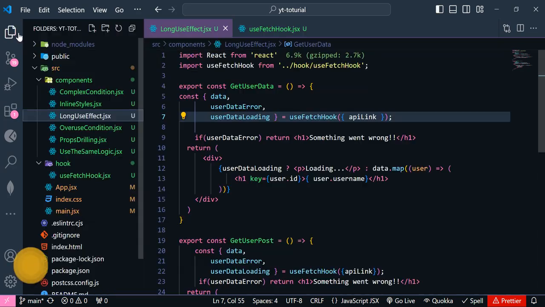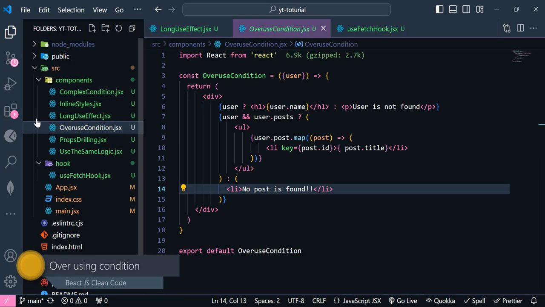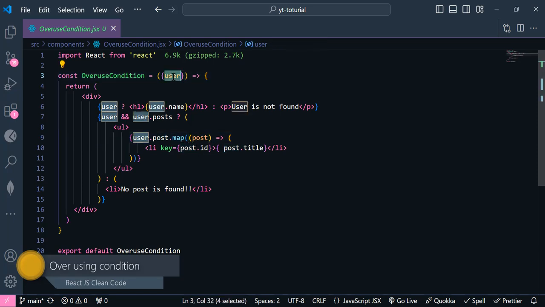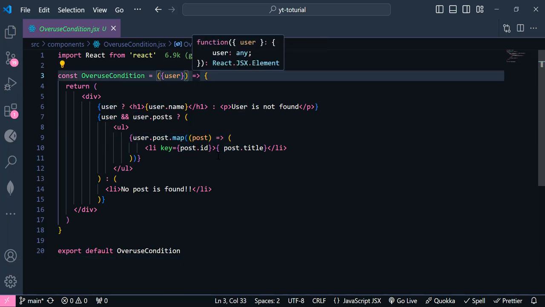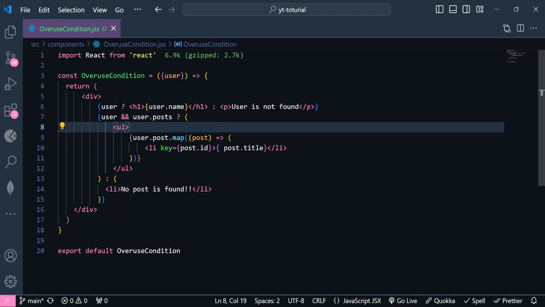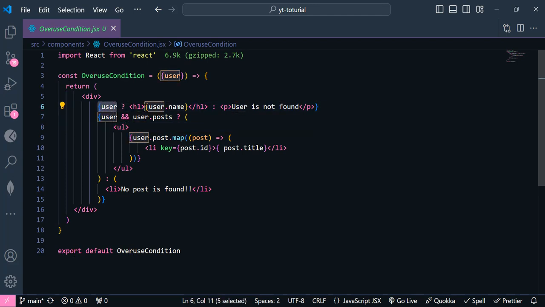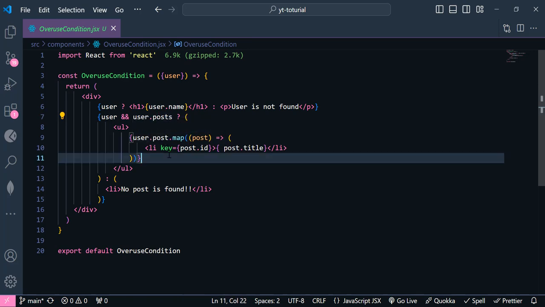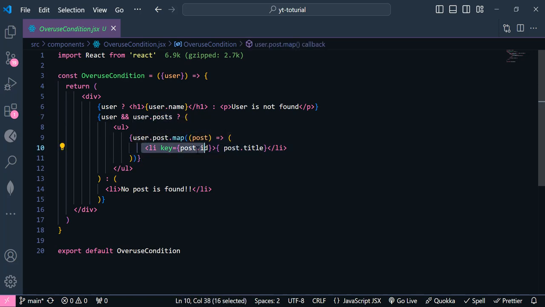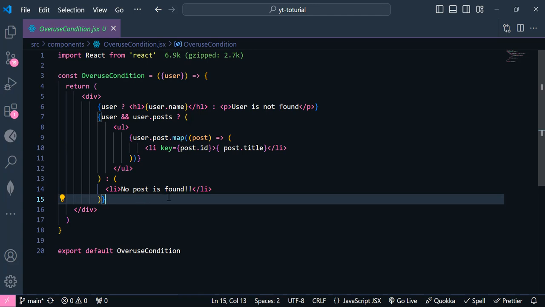Okay, our next example is going to be this overusing condition. So as you can see, we have a props which is user coming from the parent component, and in here we need to check if we have user, then we are going to print the username, otherwise the user is not found. And also we need to check if we have user and user.post exists, then we are going to map through this user post. Okay, and then just print this post title, and the key is going to be this post.id. Otherwise we are going to say no post is found.